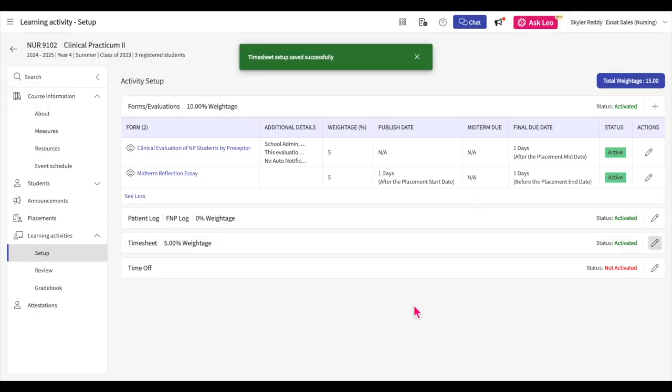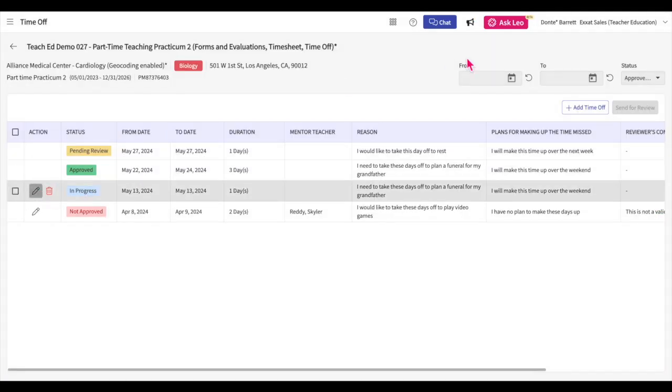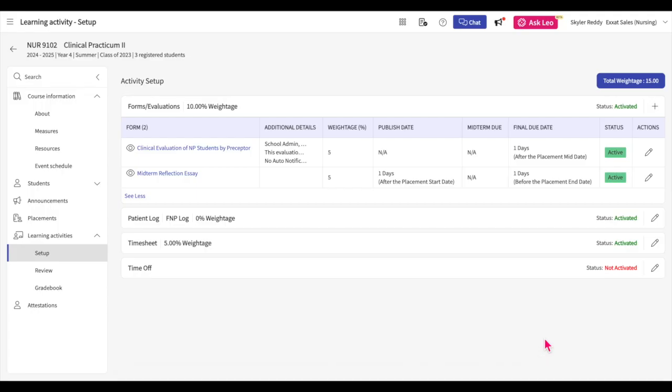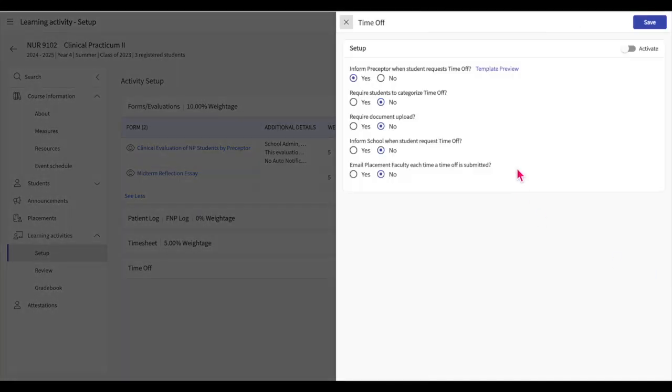in this course. The Time Off Learning activity is used by students to request days off from their scheduled experiential placement. Students indicate the dates for their requested days off, provide a reason for their requested time off, and come up with a plan for making up the time they took off within each entry. To activate time off, click on the pencil icon in the Time Off section. You can then configure the time off setup.